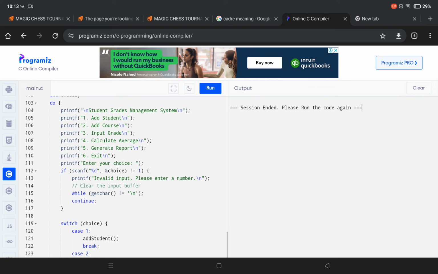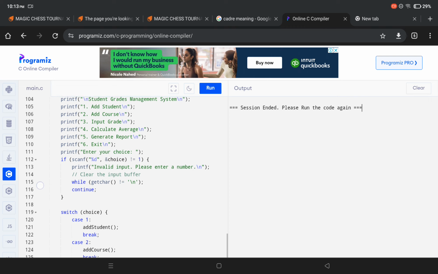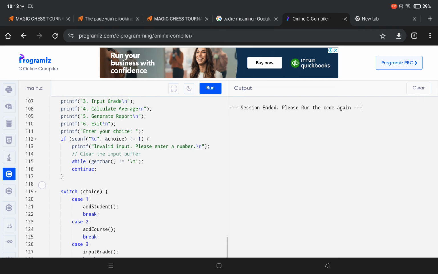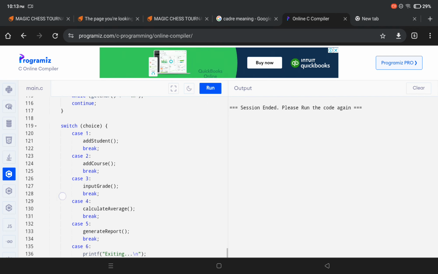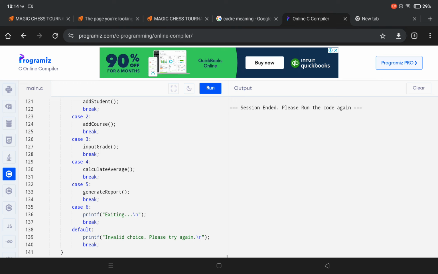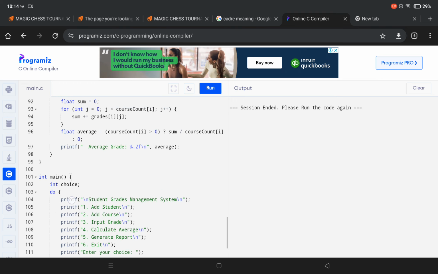It uses a switch statement to call the appropriate function based on the user's choice. If the input is not a number, it is handled as invalid. So that is my explanation of my code.